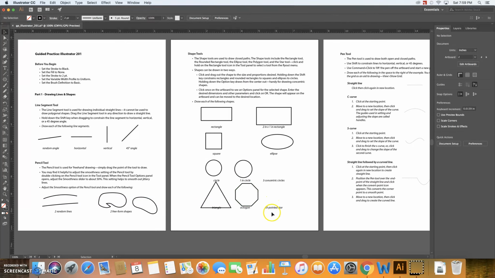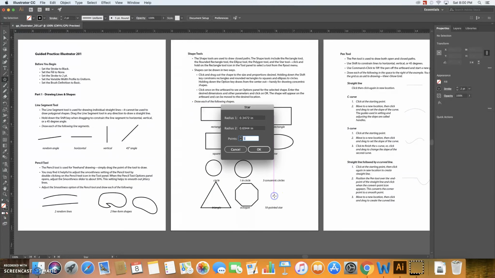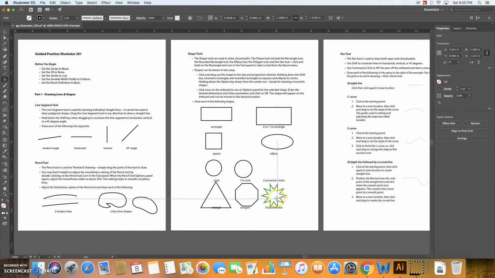Finally, the last shape is the 10-pointed star that we're going to do right now. We're going to come up to our tools here where our polygon tool is, left click, choose our star tool, and do the same thing as we did the previous 2 shapes. We'll left click, we'll change the point of our stars to 10, we'll press OK, and now we have a 10-pointed star.